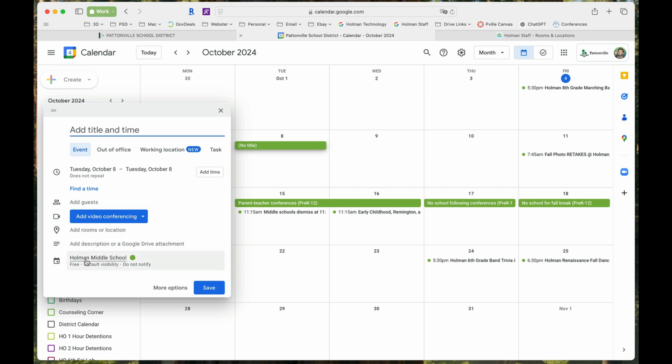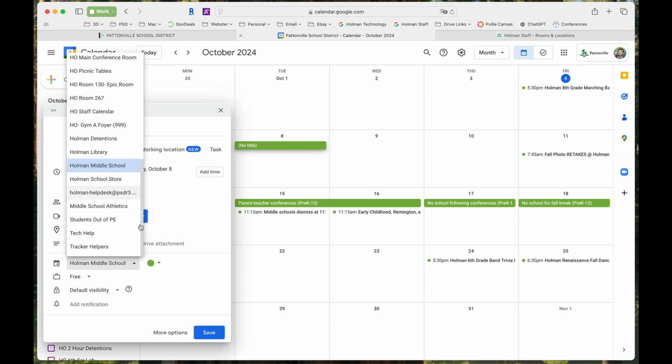But down here at the bottom, this is the important part. This is where it says the calendar it's going to go to. So I have access to the Holman Middle School calendar, but I need to be careful if I'm going to post something. I don't want this to get posted to the whole building. I want this to go to one of my other calendars.